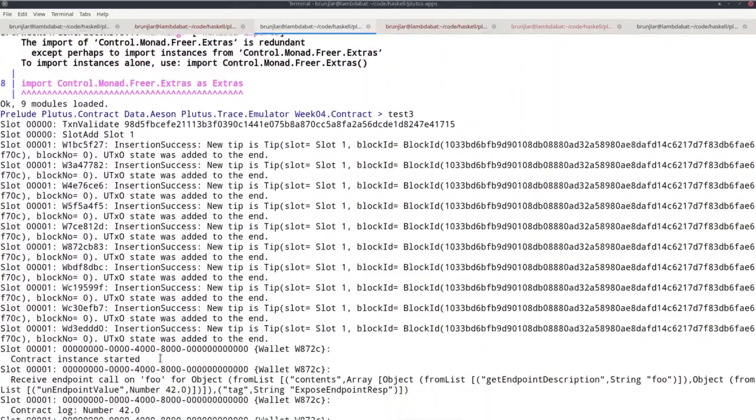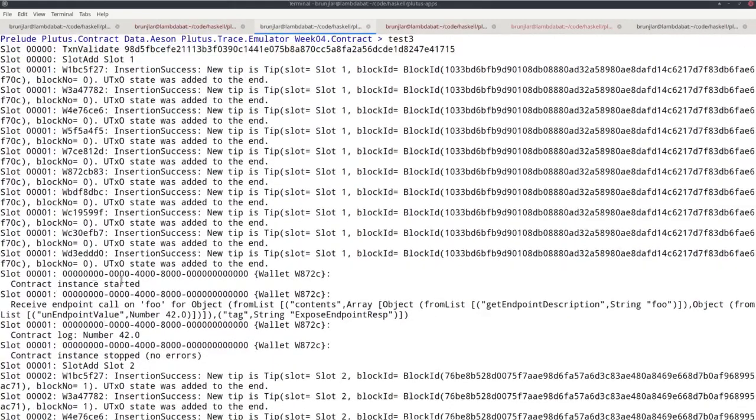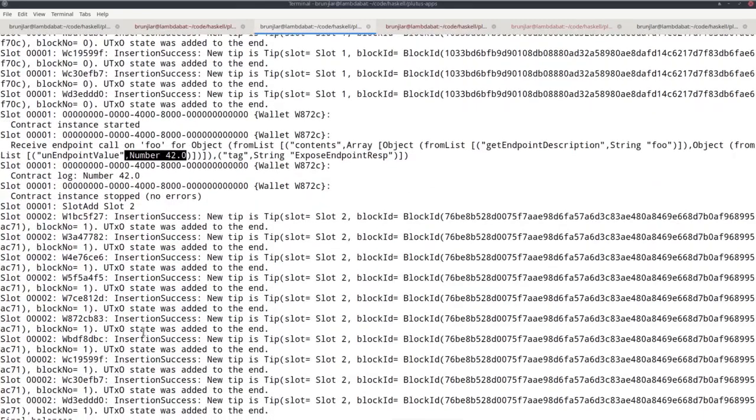Let's see. So the contract is started here, and then it would block until the endpoint is called, but we immediately call it. So here we see received endpoint call on endpoint foo. We also see the value, our 42, in this case encoded as JSON. And then the contract continues and indeed logs the number it received, as we said, because we used log info there. And then the contract stops without error.